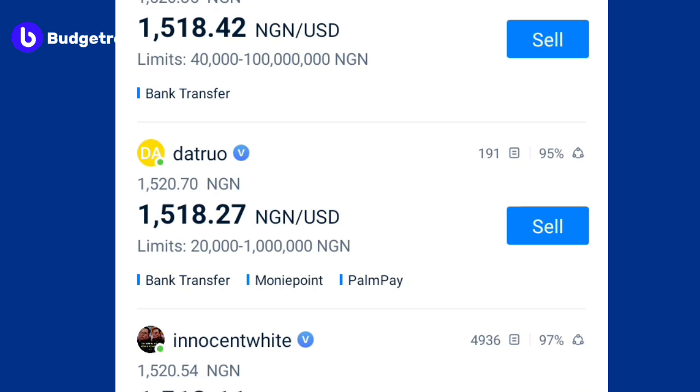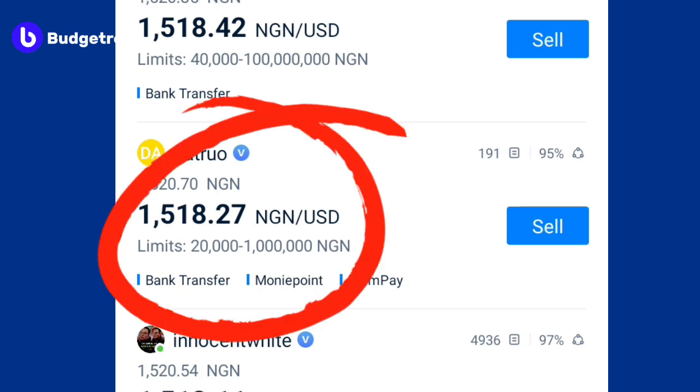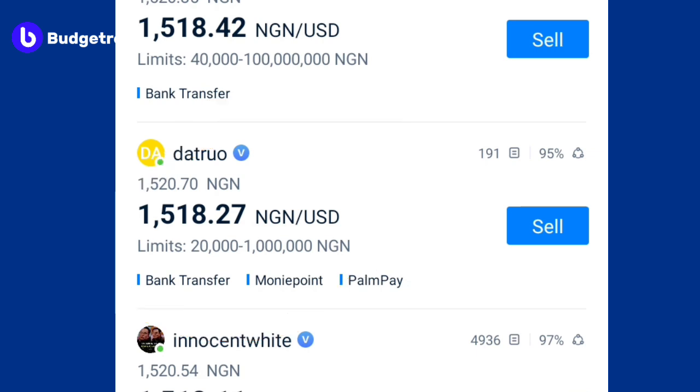If you enter those vendors' DM, the trade will not go through because you are not within their price range. But when you scroll down and look for the vendor that is within your price range, you can easily enter a trade with them. So when you finally see a vendor within your price range, just click on sell to start the trade.